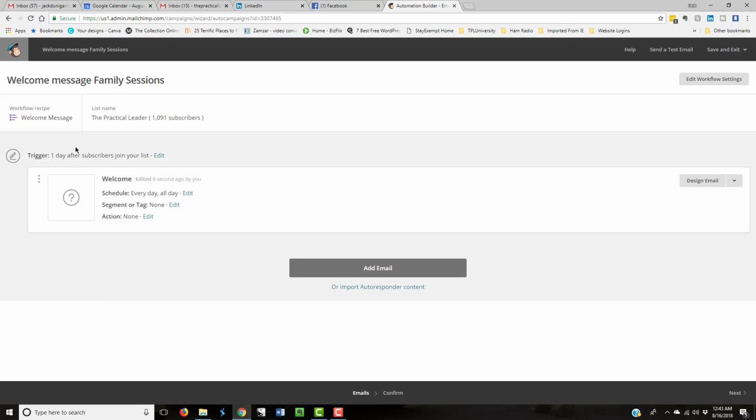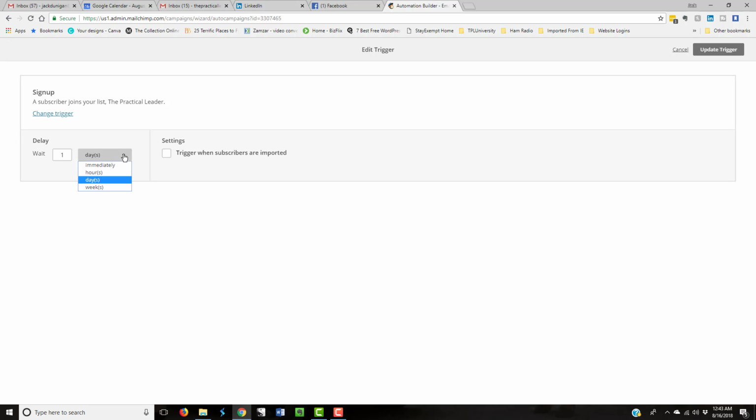Now it has some triggers, which means how does this know when to send? And the first trigger is 1 day after subscribers join your list. Now I always change that because I think 1 day is too late. I think it needs to happen immediately when somebody joins the list. This is also the place where if you have names that you are importing from somewhere else into this particular list, you can set this trigger to happen anytime you import a name or names into the list.